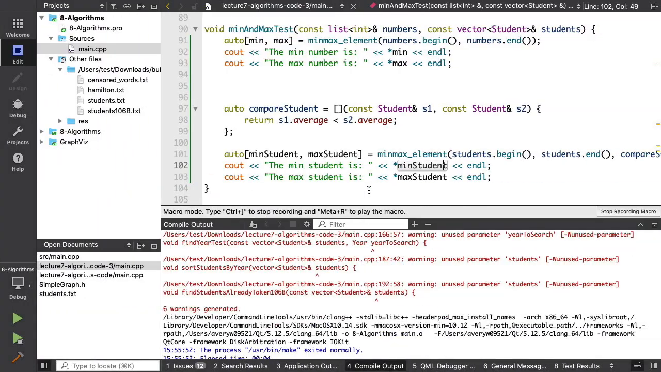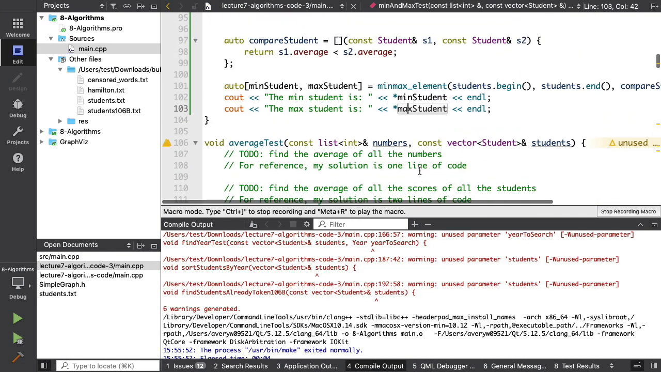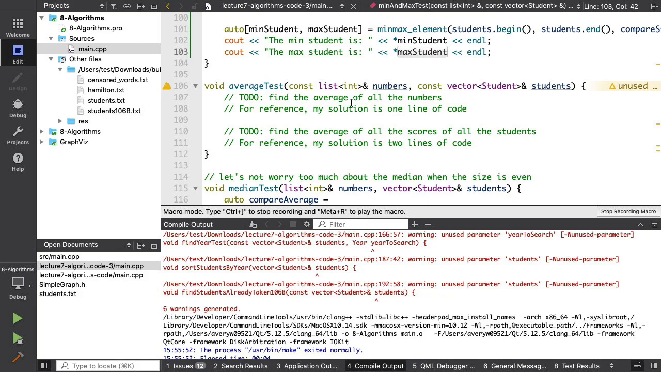So you can all see that this finds the min and the max. Okay. Let's try some more complicated questions. Average. How do you find the average grade?